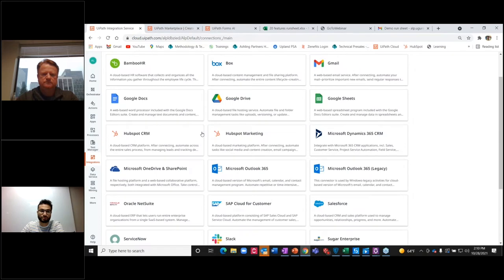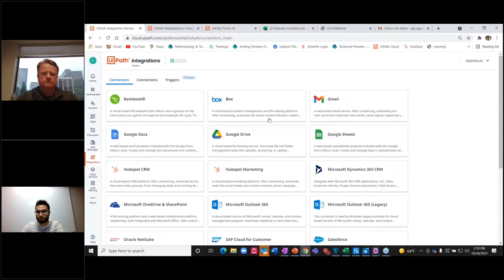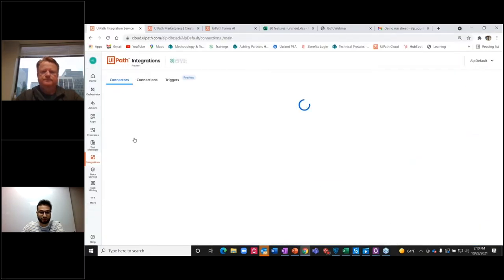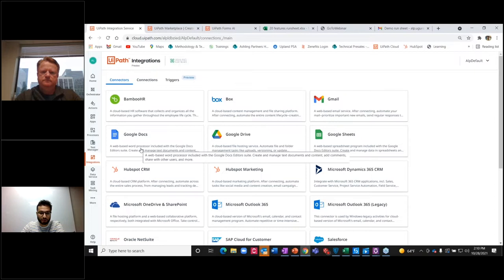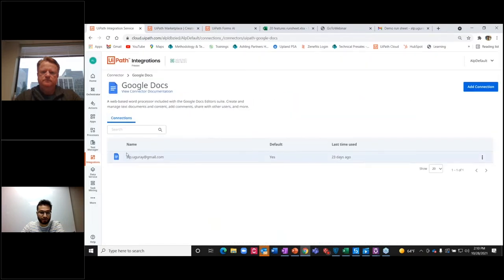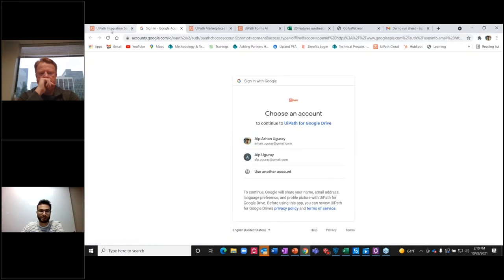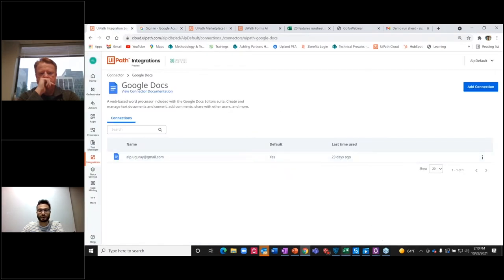And for any developer who's using software such as Gmail or Bamboo within their processes, it will make it much more seamless. So you get the benefit of API automation within your UI automation. Once it's connected, if I go here, let's say Google Docs, and I already have my connection, once I connect here, it will ask me to add my credentials. And once I add it, it will define the activities for me.